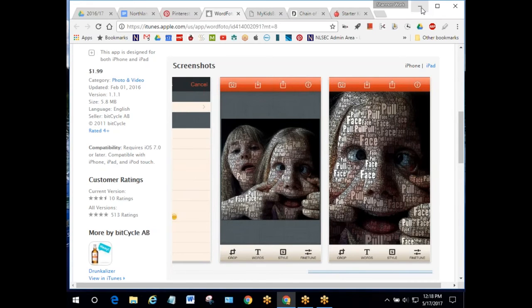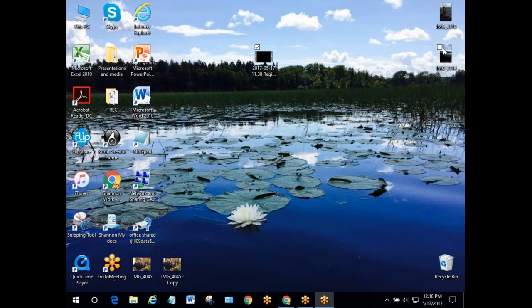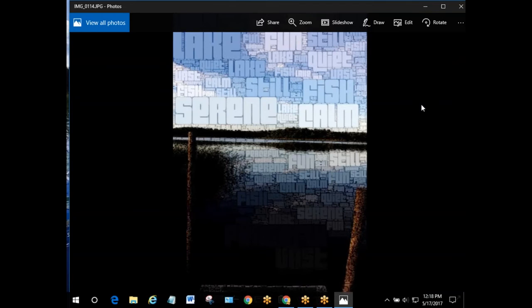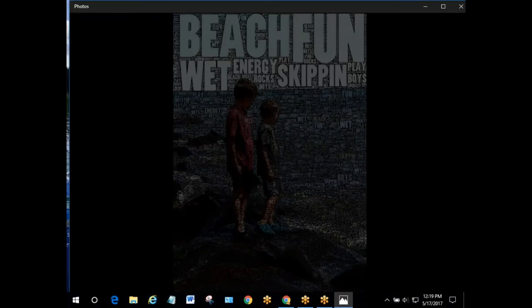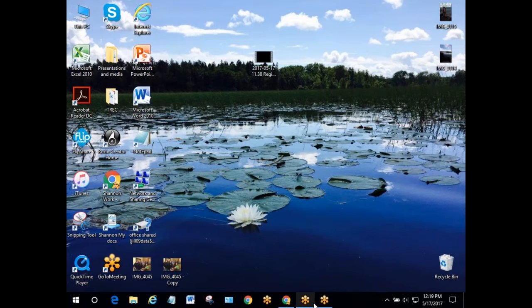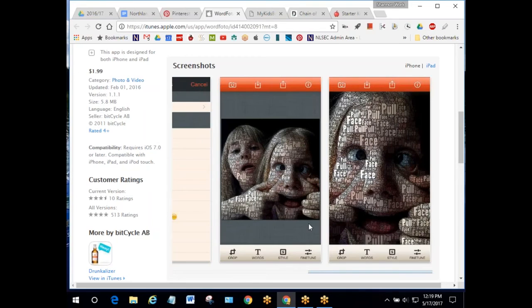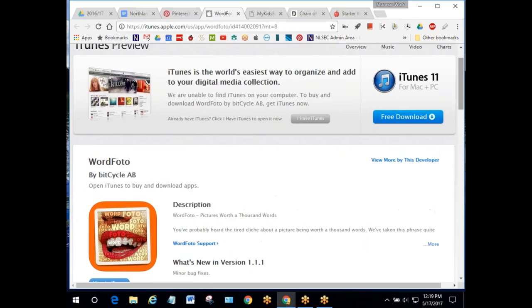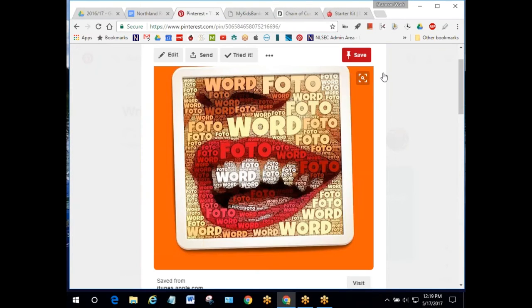So it's really neat. I downloaded this app myself and I had a couple photos on my iPad I used it with. So here's an example, a picture at the lake here off the dock. I put 10-12 words that I felt described the lake, and I can change the font and the size a little bit and how it looks. Here's another one I made with my kids at the beach. I just quickly put down 10 words and then it just automatically puts them in different spots. So that looks pretty cool, and I'm able to print those out and put them on the wall. So that is Word Photo. Again, that's a $1.99 app for your iPad.